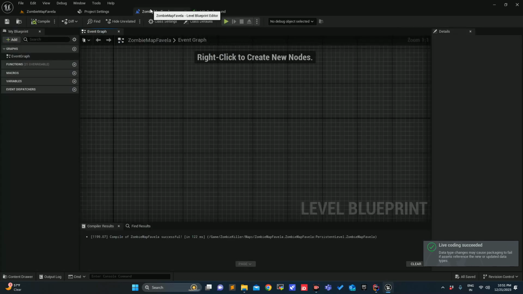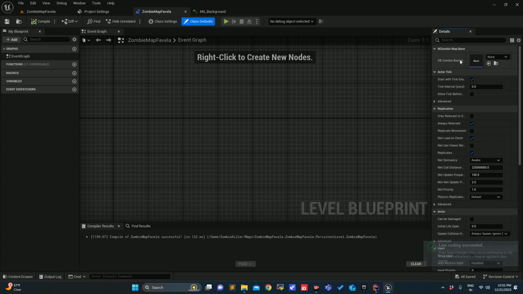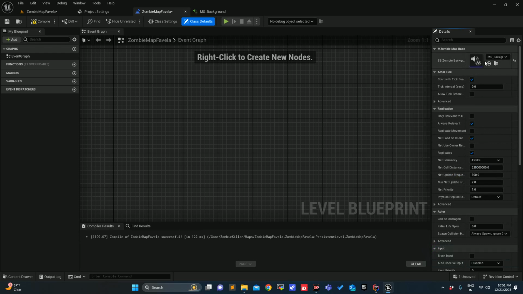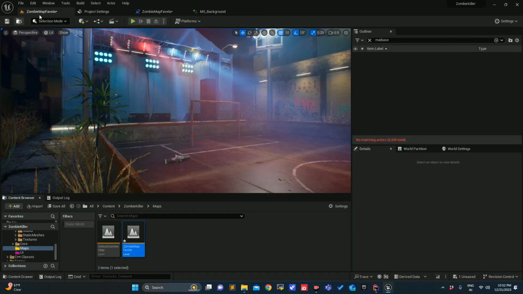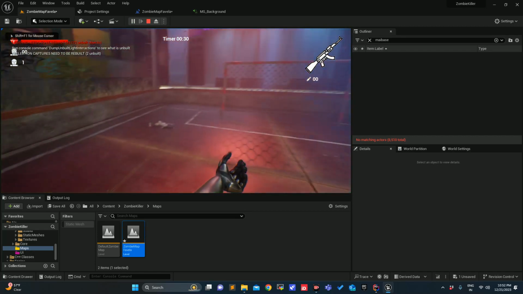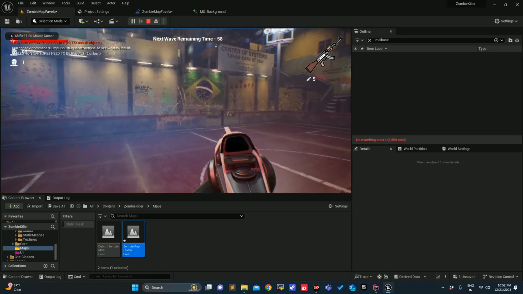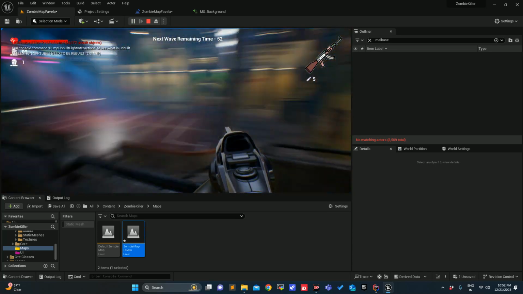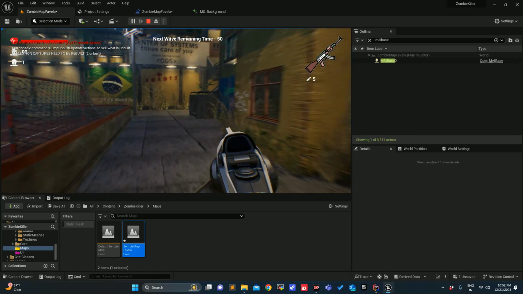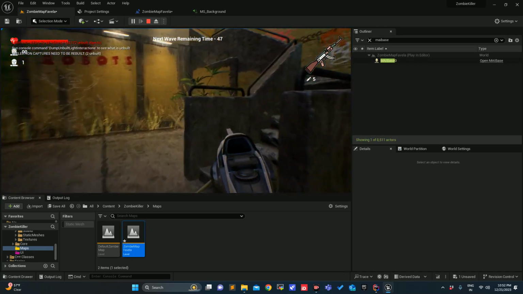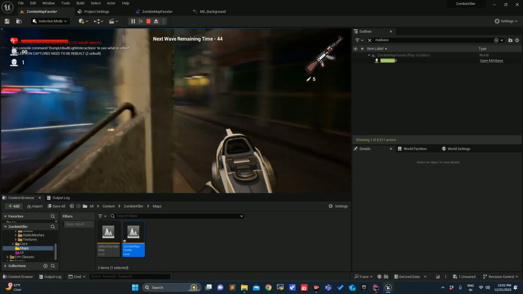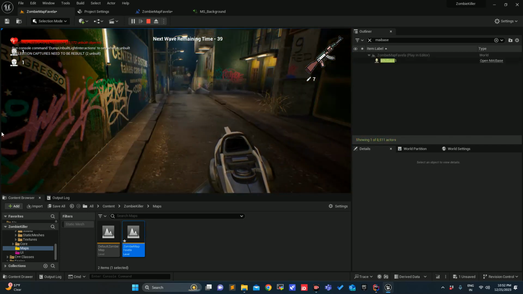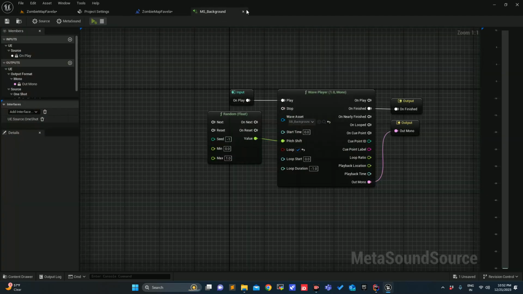Go to the zombie map and check for the class default. Here it is exposing this variable. Select MS and try to play that game. Oh, fuck. Okay. Now I really got scared. So this is getting interesting.